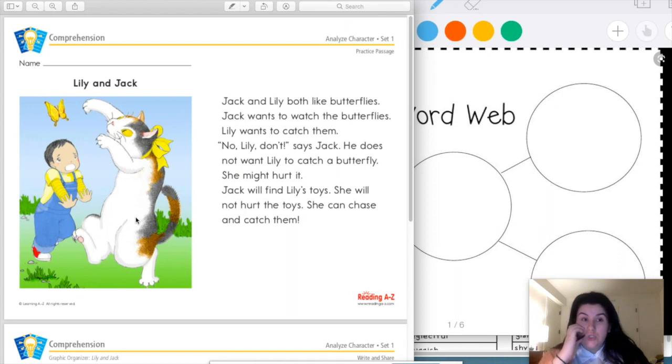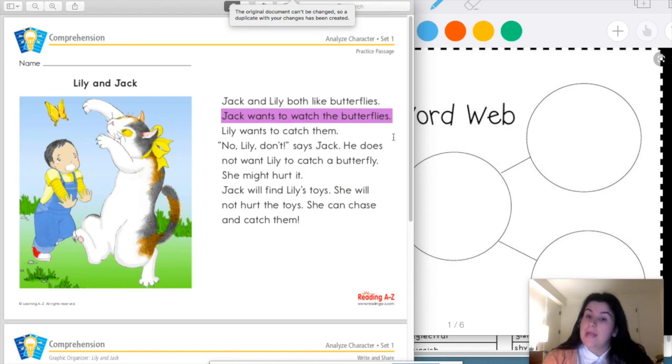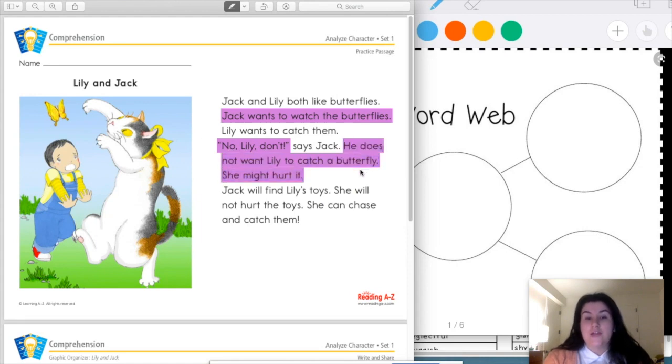Okay. So let's think about how we can describe Jack, and let's highlight some evidence. It says here, Jack wants to watch the butterflies. So that makes me think of an action. Something Jack wants to do is watch the butterflies. He says, no, Lily, don't. So remember, we're thinking about actions and words the characters say. And why is he saying that? What's his motivation? He doesn't want Lily to catch a butterfly because she might hurt it.